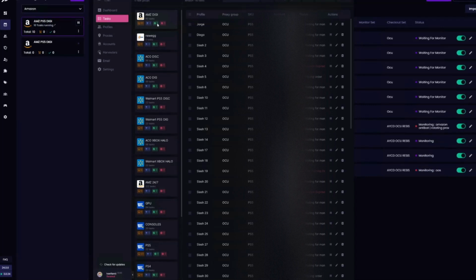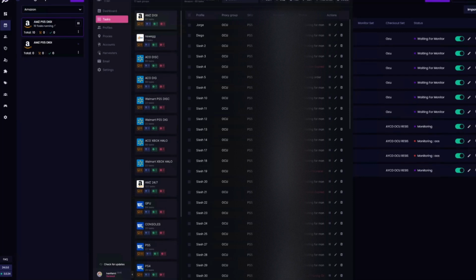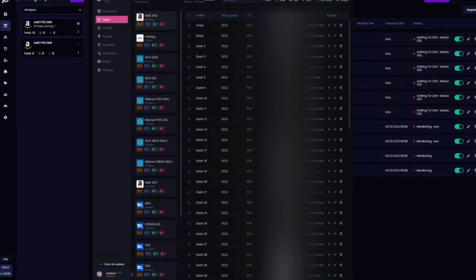So I've got four carts. Let me refresh on my... actually I don't see it when I'm on the browser. So looks like Omnis actually got it before I can even see it. It's cool.